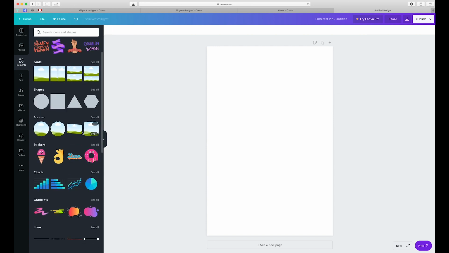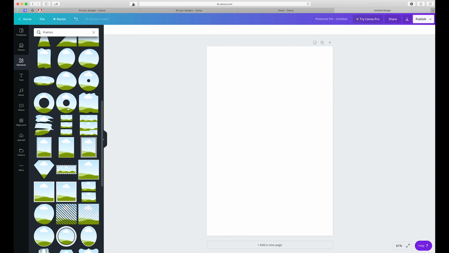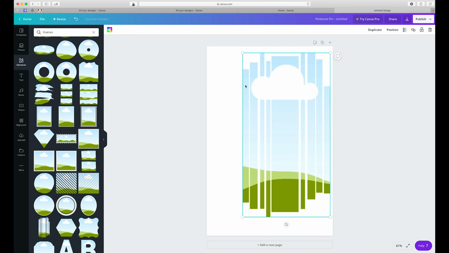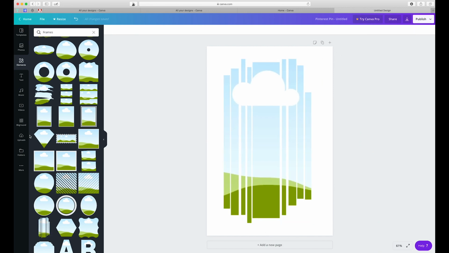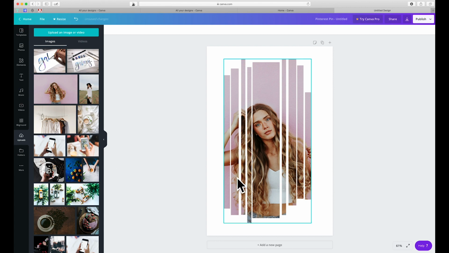You also have frames, so instead of grids where they're all rectangles or squares, they give you an option to make photos look really cool. So like this one would break one up. So let's just use this, and then I'll drag and drop a photo in there so that you can see what that might look like. So see how it just makes it really fun and different. So that is something that you can try.